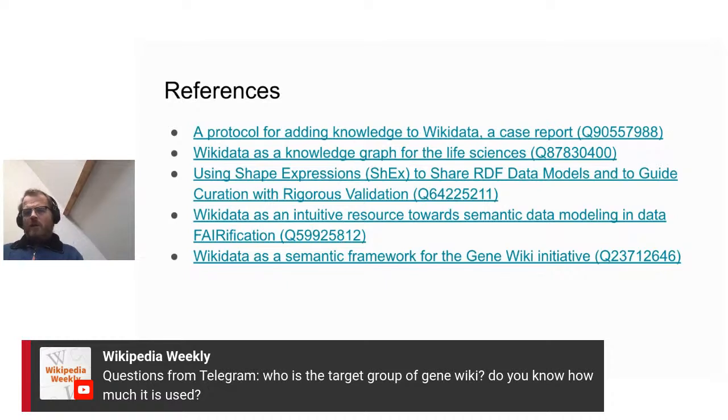Question: who is the target group of Gene Wiki? Do you know how much it is used? So yes and no. Yes, the target group of Gene Wiki is the Wikidata community, by extension, but also the research community, because it allows the research community to leverage other fields. So even in the research community, especially in the research community, we have different data sets and different knowledge bases where everyone uses their own schema.